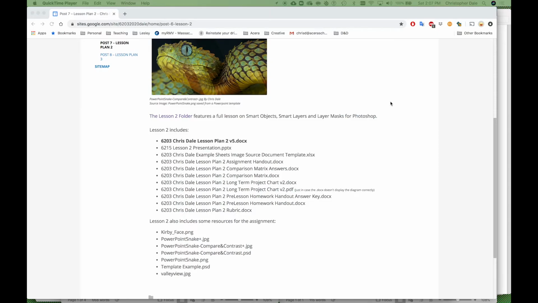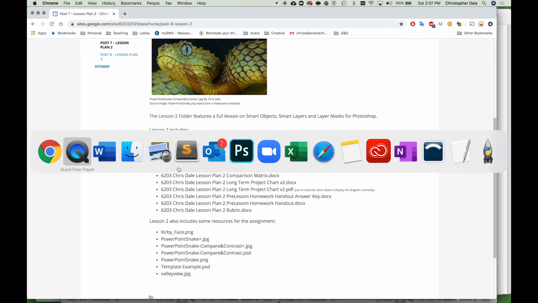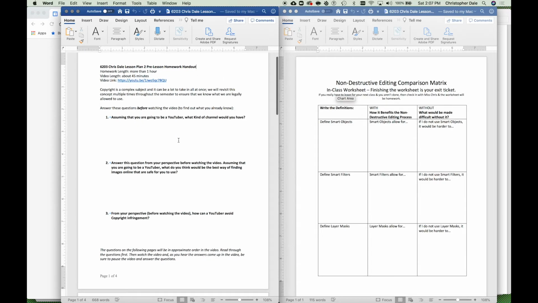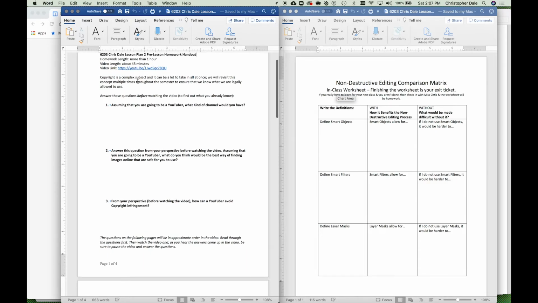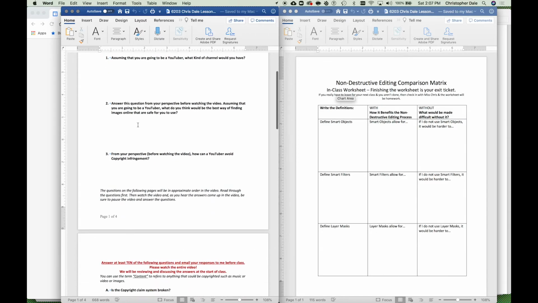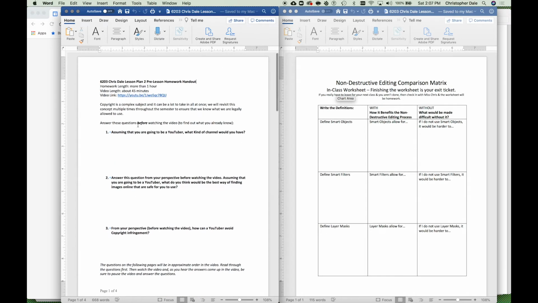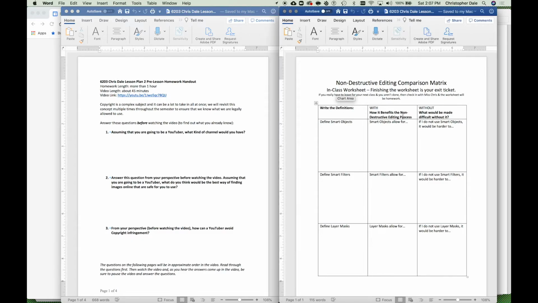Also available in lesson plan 2, you'll be able to find the homework assignment and the in-class assignment, the comparison matrix, and the homework handout sheet. As you can see here, the homework handout sheet is having students watch a rather long video, but is very interesting, and will educate them about how and when they should be using various pieces of other people's copyrighted work.